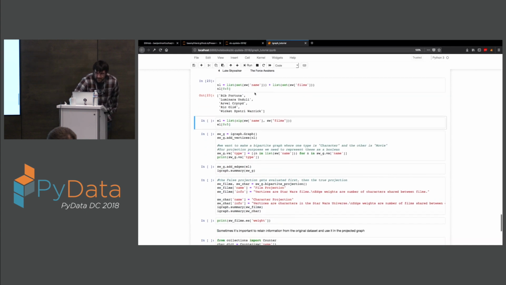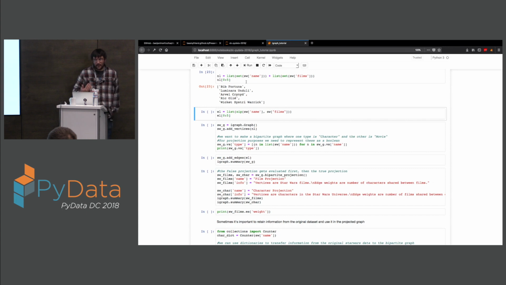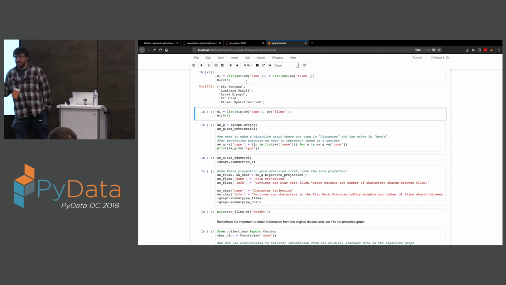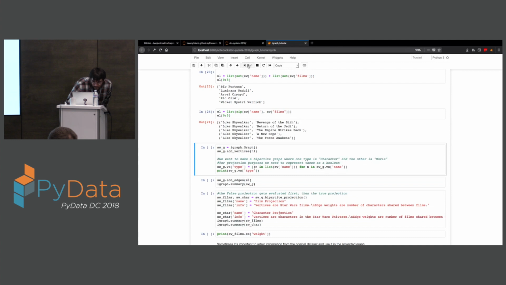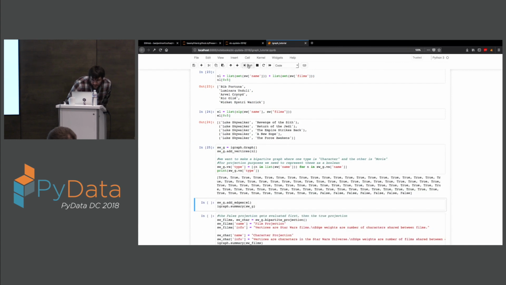And then we're going to create an edge list, where we zip through the pandas data frame that we loaded in, just to create the pairs of vertices that are connected. And then we're just going to put that in igraph, and we're going to give it a type.